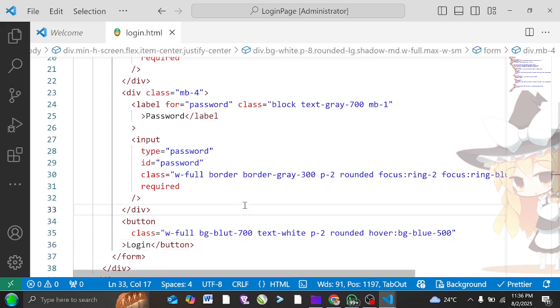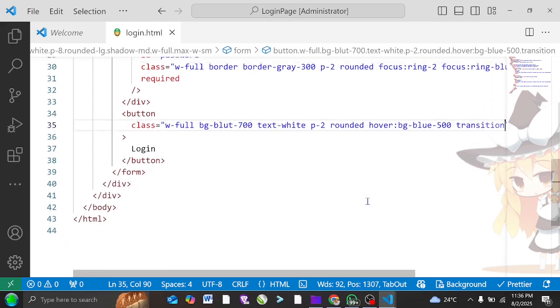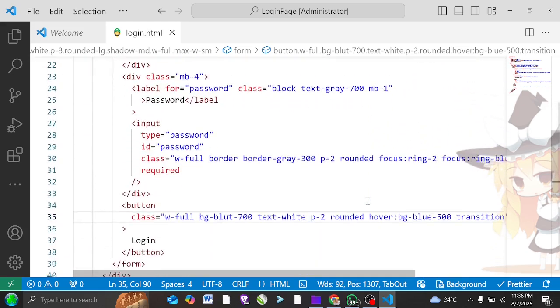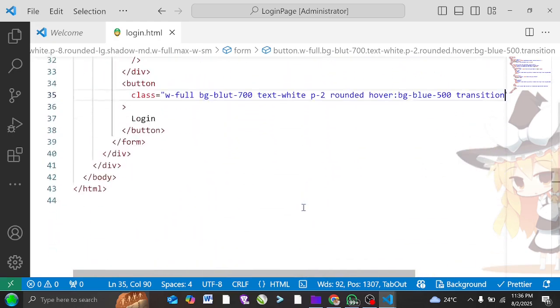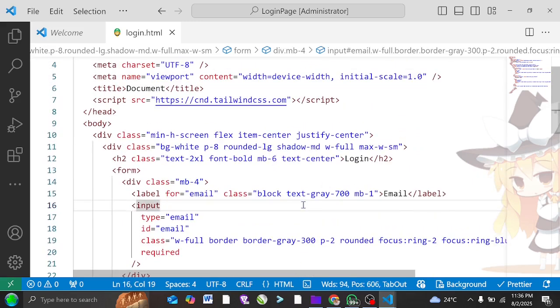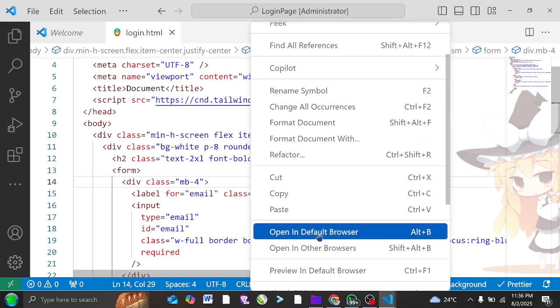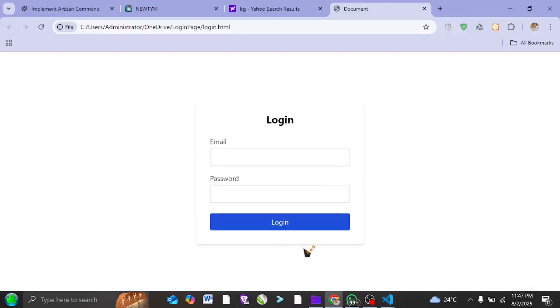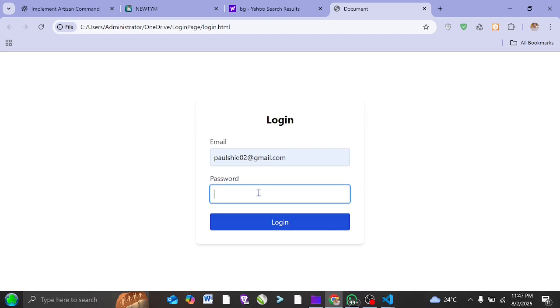Okay, so let me add transition to this. Alright, so let's view the simple UI we have just created using Tailwind CSS alongside HTML. So let's see how it looks in our browser. Since you're using the CDN, make sure that your data is on, because with the CDN you need an internet connection. Let's open it in our browser. Okay, so this is fine. So this is HTML and Tailwind CSS.